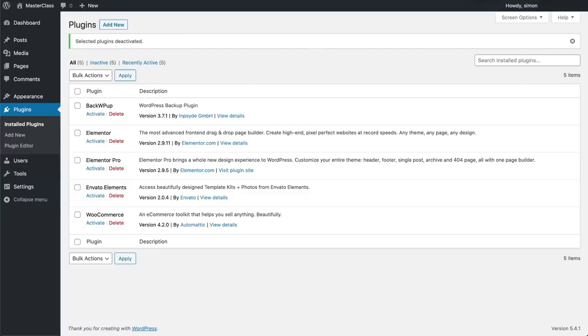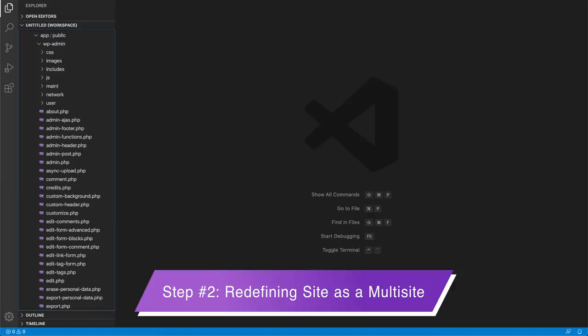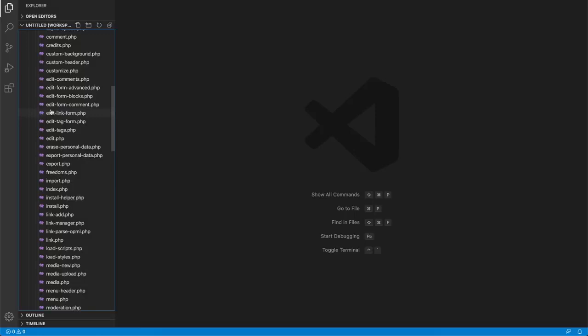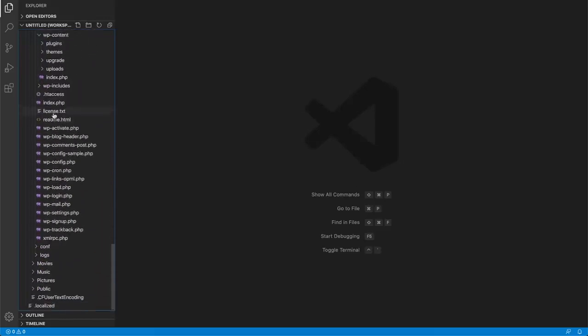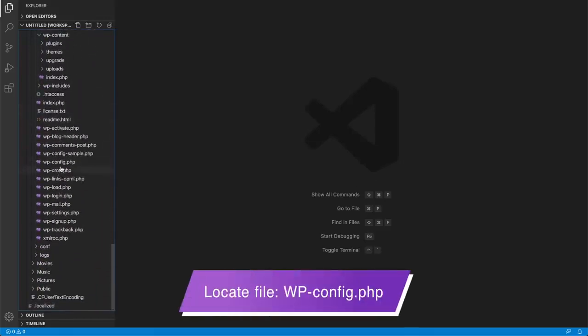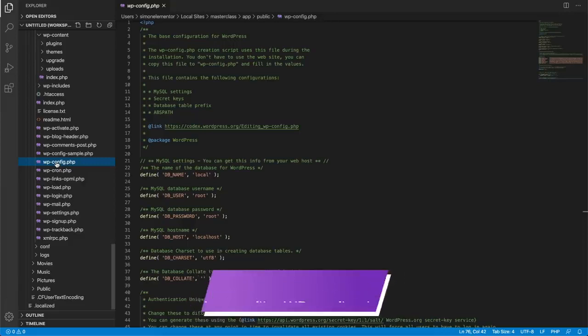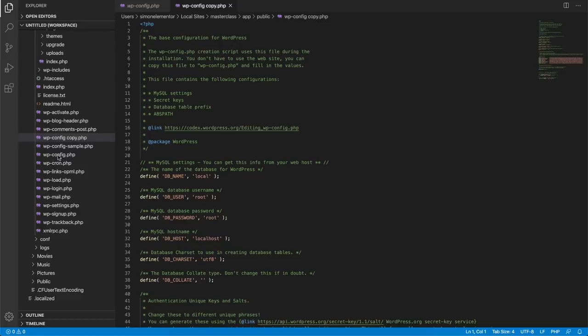With our website prepared, let's move on to step number 2, redefining our standard site as a multi-site. Using the FTP software, we'll log in to access our WordPress folders and files on our server. Some people prefer to edit these files on their computer, others prefer to edit them on the server. Whatever you're more comfortable with is absolutely fine. Now we'll go to the file manager and we'll be editing information in this file here, the wp-config.php file. But first, we'll create a backup by making a copy of this file. With that done, we'll select the wp-config file and click on Edit to access it.